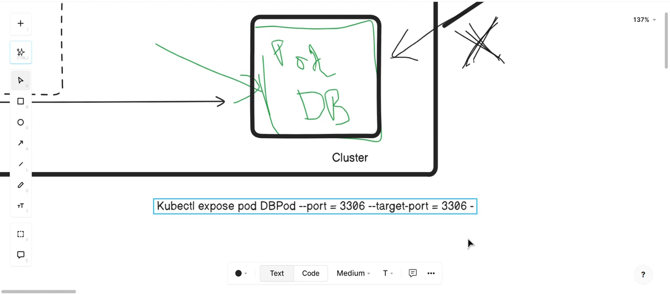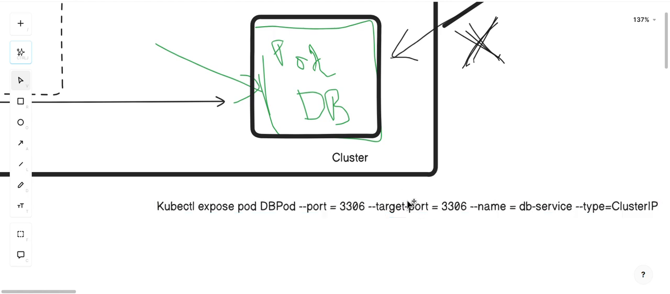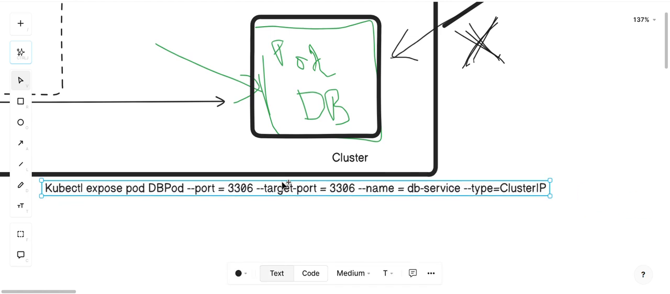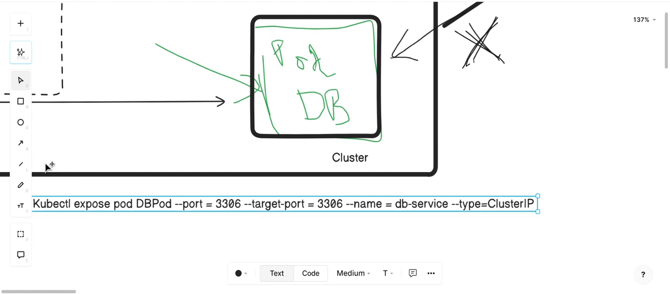Then I will mention the name. What is the name of the service I want? So --name equals, let's say, db-service. Then --type equals ClusterIP. So if you give this command, you will be able to create a service. It will create a service for you.